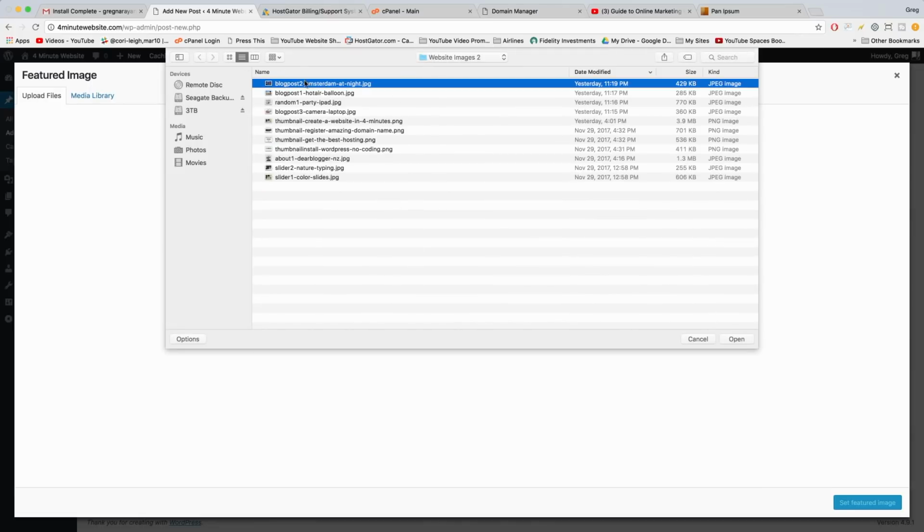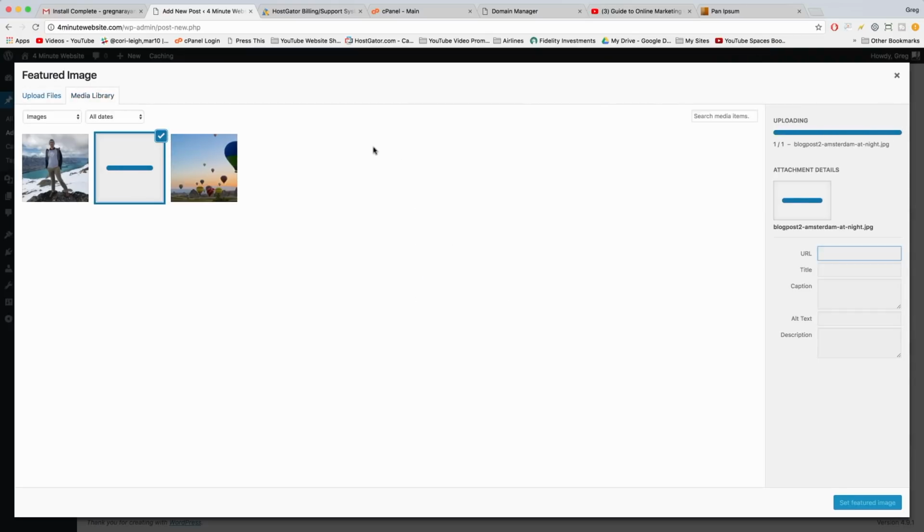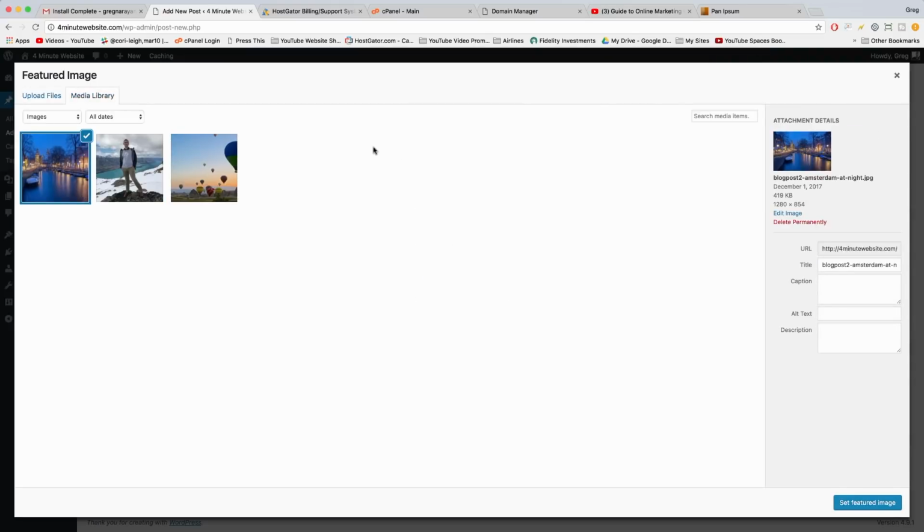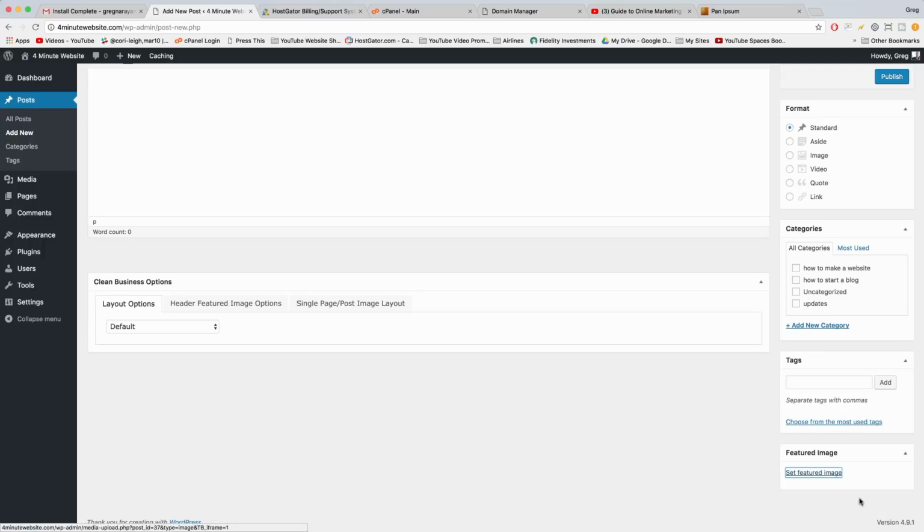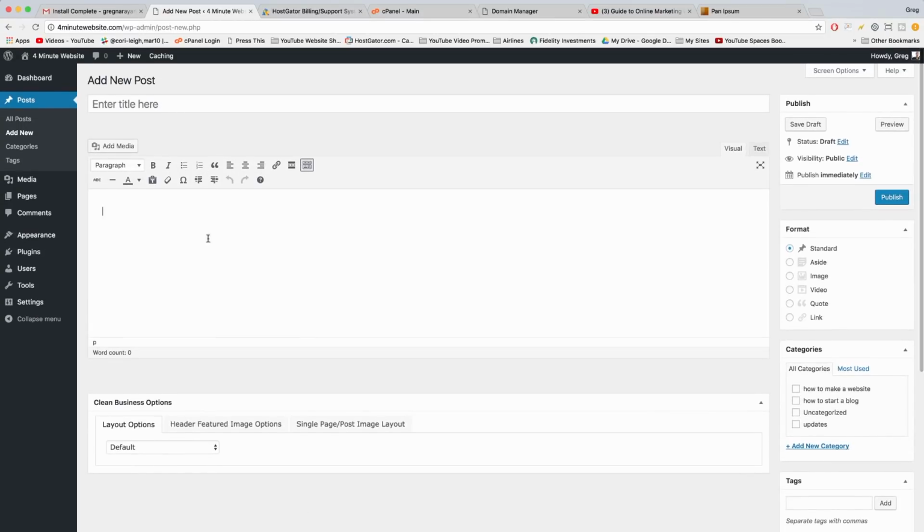The second one is Blog Post 2, Amsterdam at Night. We'll click Open. And I hope these images, again, are applicable to any niche that you choose. They're some of my favorite images from Pixabay. Set Featured Image. And you should be good to go to write this new post.